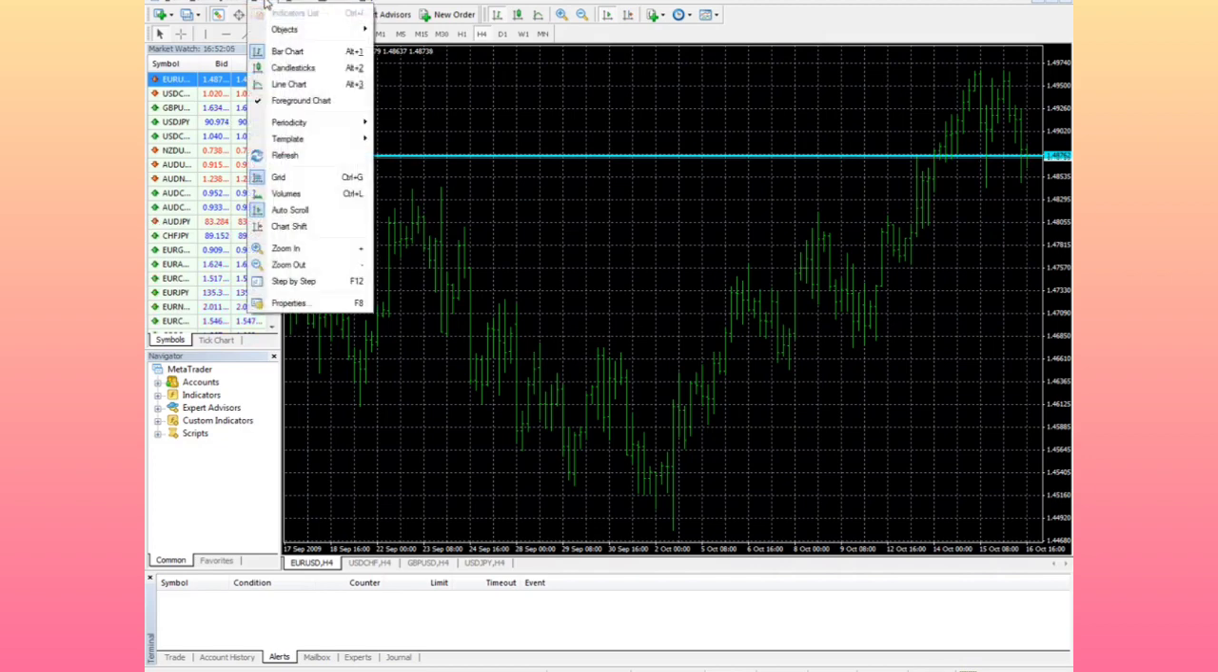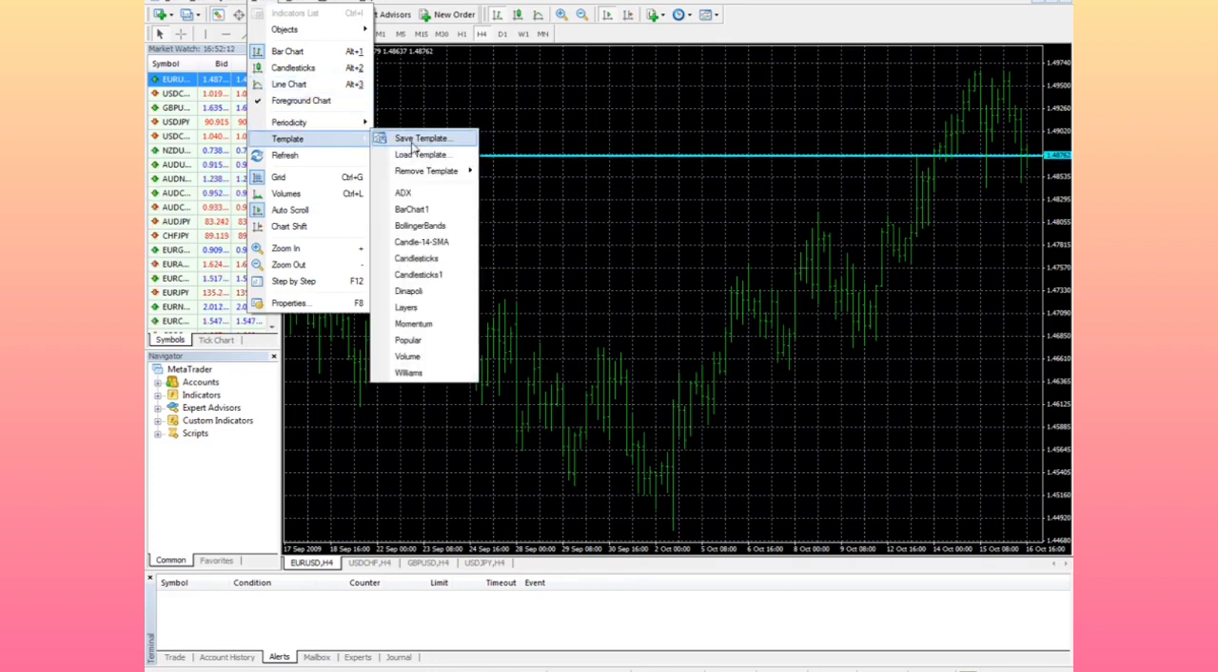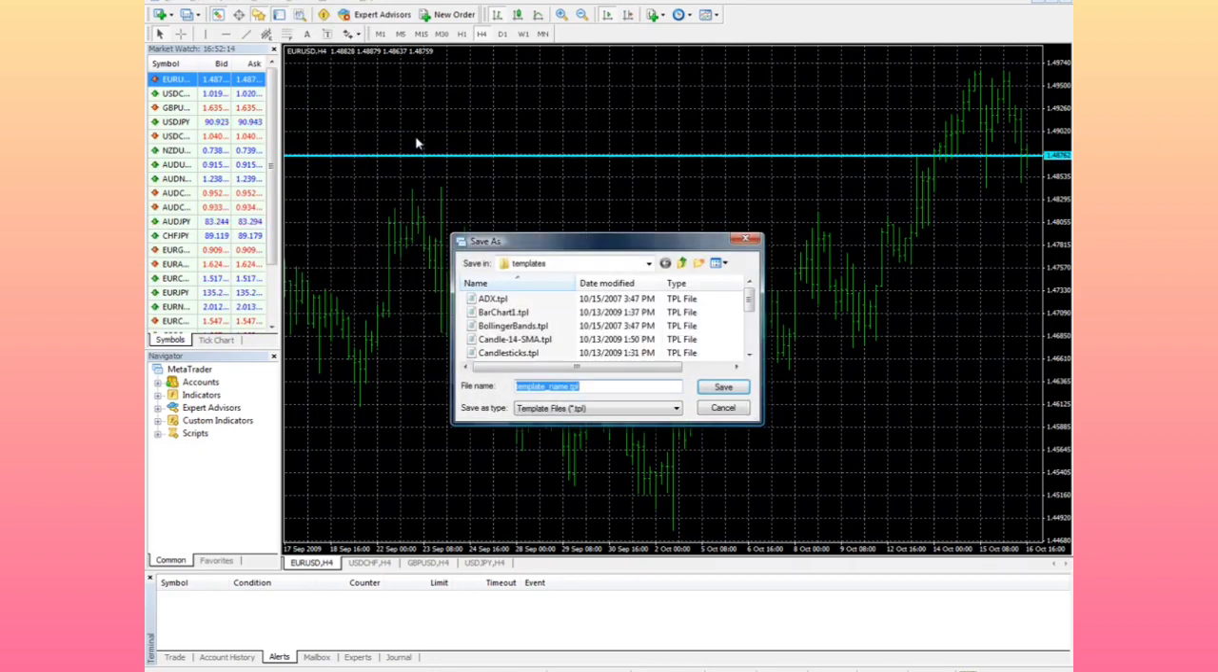I don't want to jump ahead here. Let me show you. Let's save the template. You're asked to name the template once that pops up, and we'll call it new template 1. And we'll save that template.